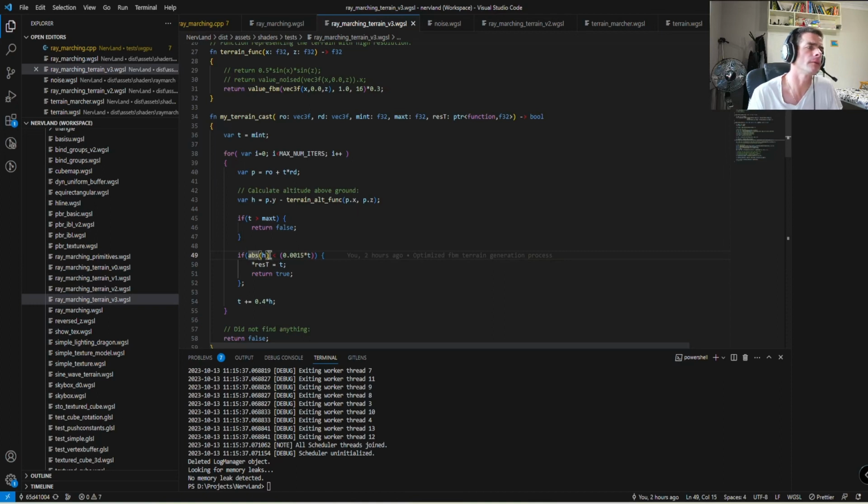Wait a minute, absolute value of h smaller than... okay, never mind. So you have your terrain cast here, and I don't know, this is bothering me. Well, no.